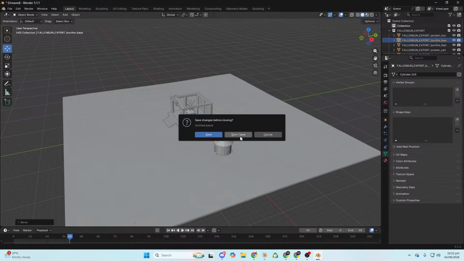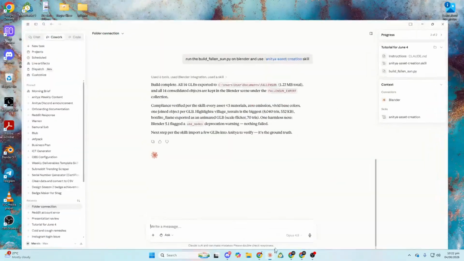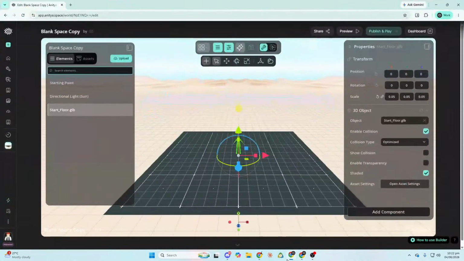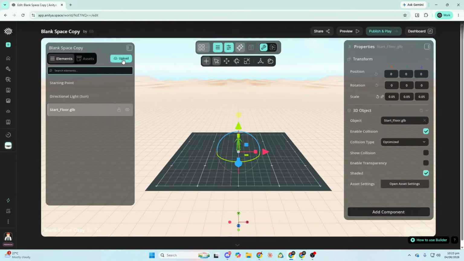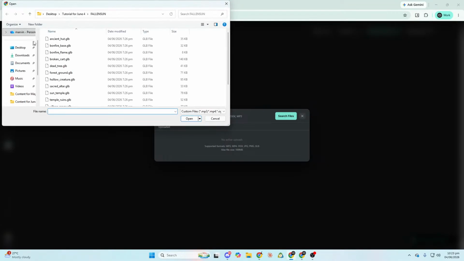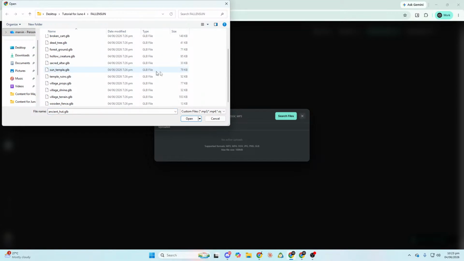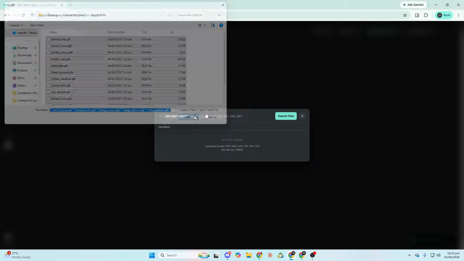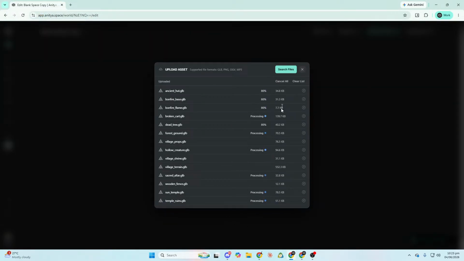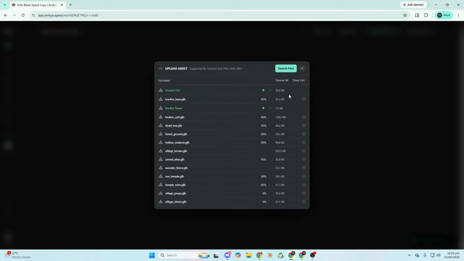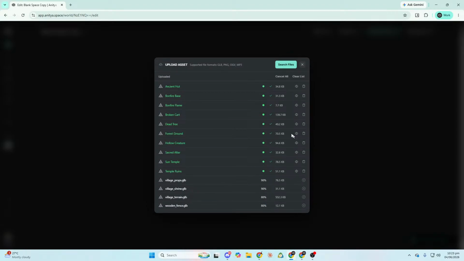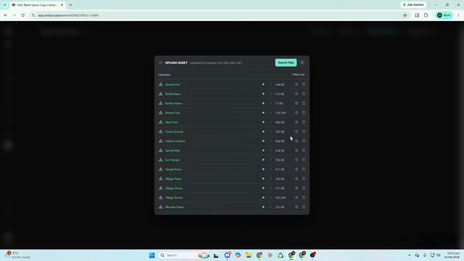I'll be closing this and let's start with the world building. The first thing we will do is upload all the assets. Just click upload files, open all of it, then upload. As you can see, the size of the files is super low, under 150 KB, and the biggest size is 552 KB, which is super small when it comes to 3D assets.